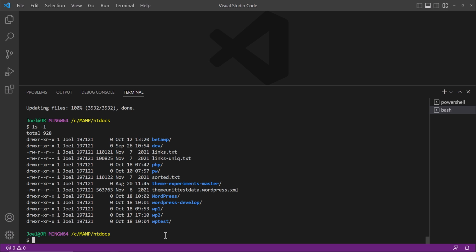All right, so now how are you gonna go about downloading WordPress? Are you gonna stick to the standard way of just downloading the file from the wordpress.org website? Or are you gonna use one of these terminal commands to get it into your htdocs folders?